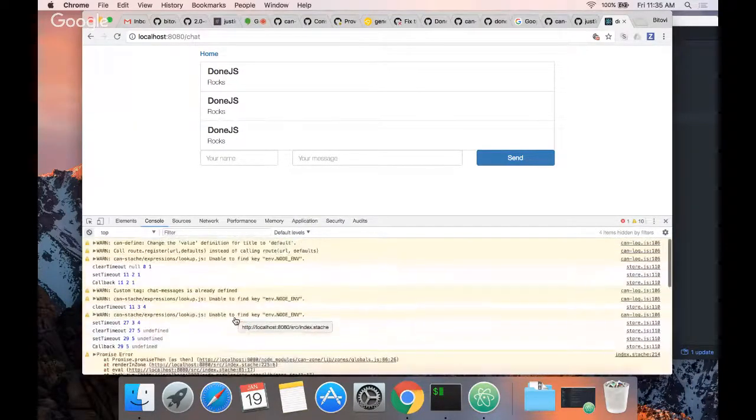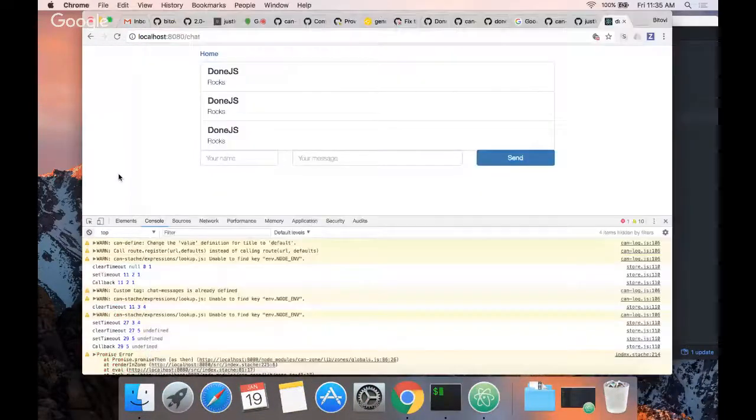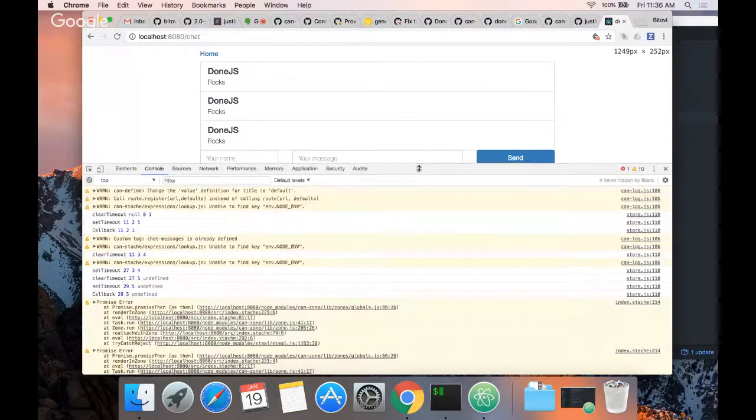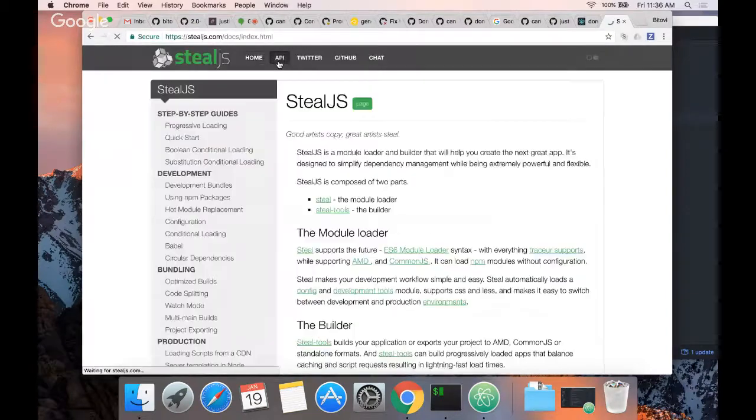So what's happening is every time you make a change to your file, live reload re-renders the application. Done auto render listens for when things change, and it re-renders your application when that happens. That's how live reload works. Live reload reloads everything, and it has an API which I can show you real quick, which you can use for module replacement.